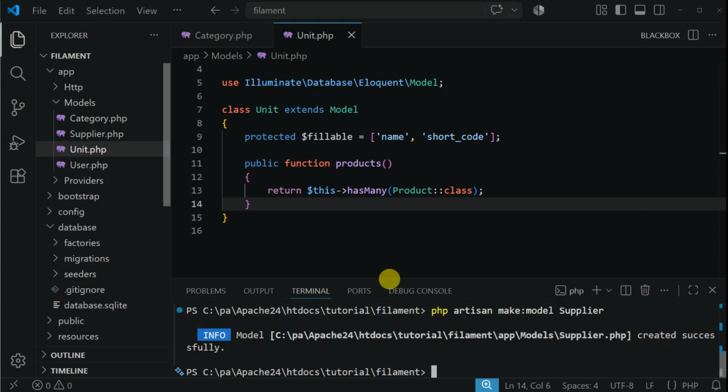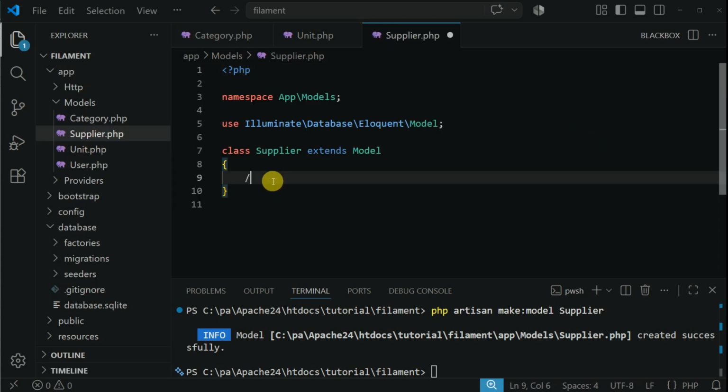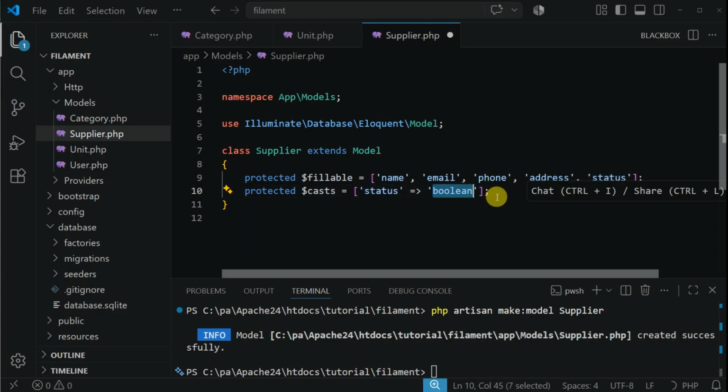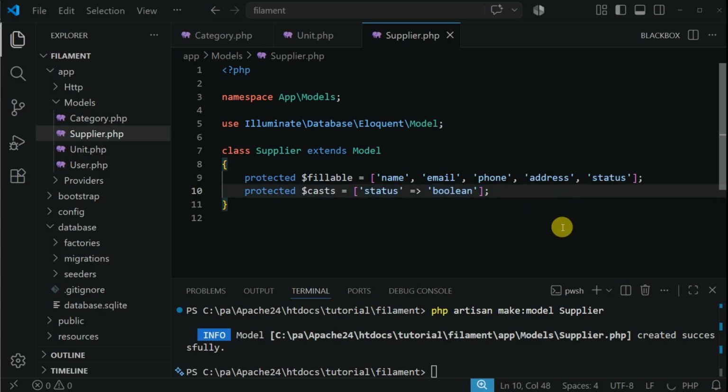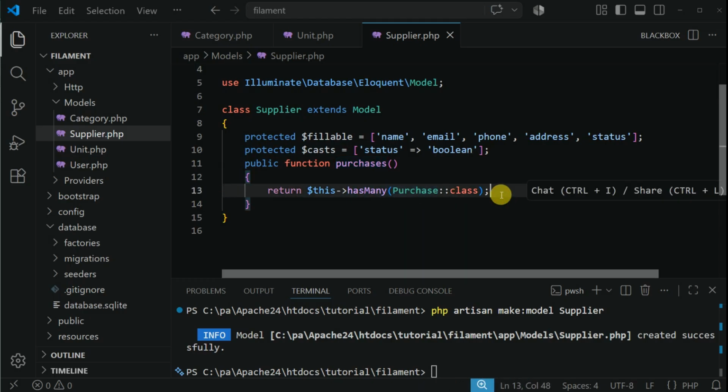Next, we create the supplier model. We set name, email, phone, address, and status as fillable fields and cast status to Boolean. A supplier has many purchases, so we define a purchases relationship. This relationship will let us see the full purchase history of a supplier directly from the supplier record.